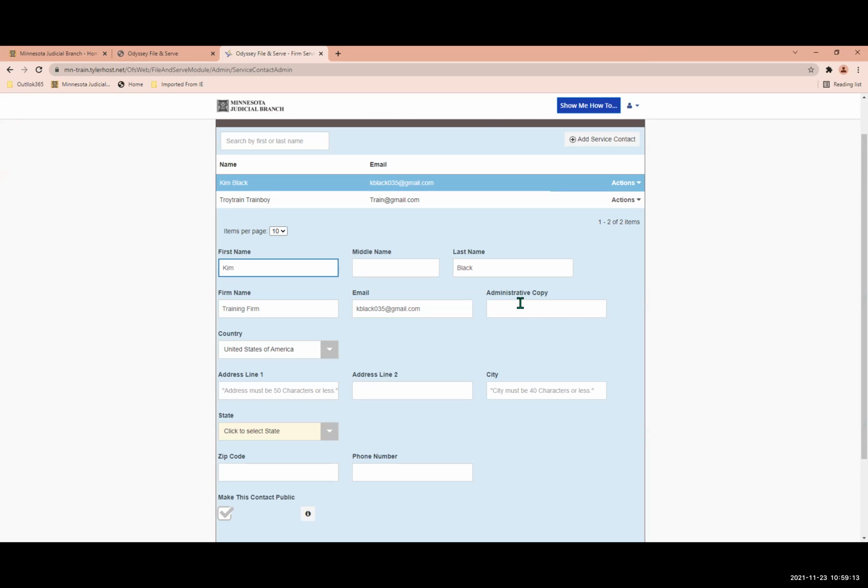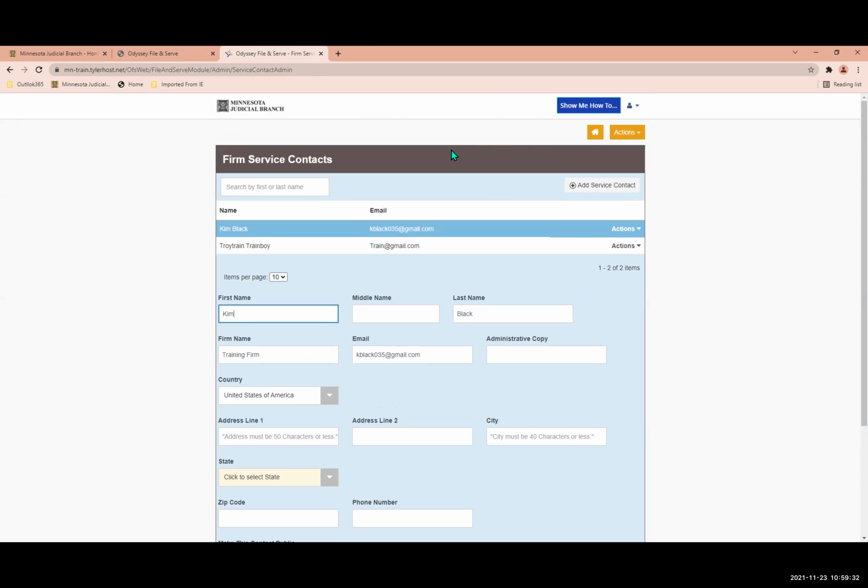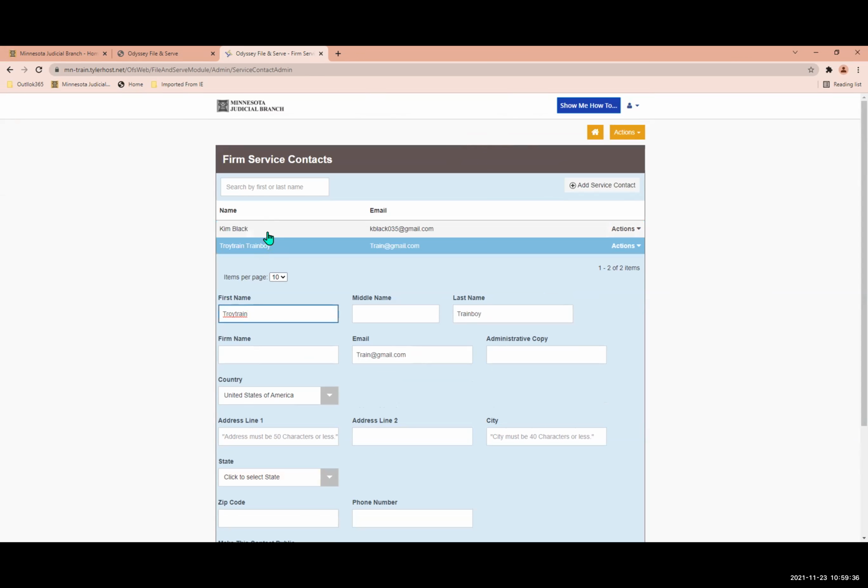But again, it's a recommendation from the courts that only one or two people be put on per case from each firm as a service contact. Otherwise, I would put their email address under administrative copy. So just go in and double check to make sure you're all listed as a service contact.